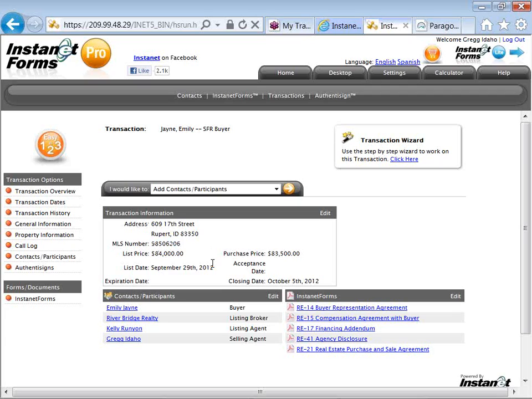I'm actually going to sneak and steal this MLS ID if I can as well. Use that one again. Property information imported from the MLS to autofill the forms, because we see we have forms here: buyer rep, compensation, financing, agency. We have contacts, buyers and brokers and agents. All these folks have been added to our transaction. When you're working within a transaction file, you really want to stick to this dashboard.